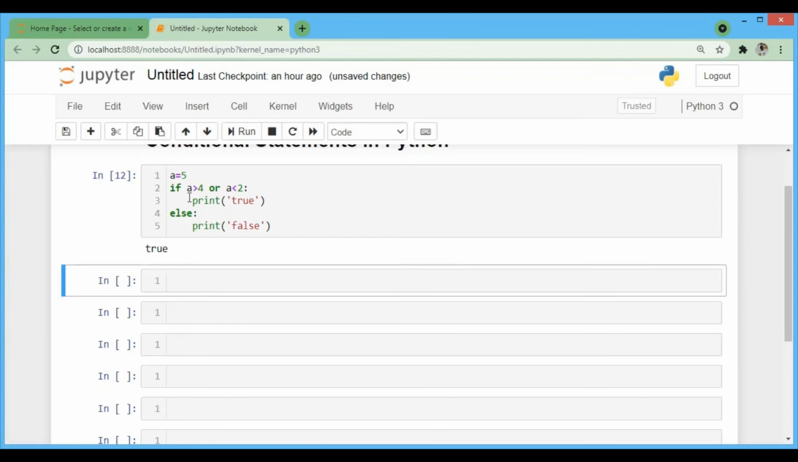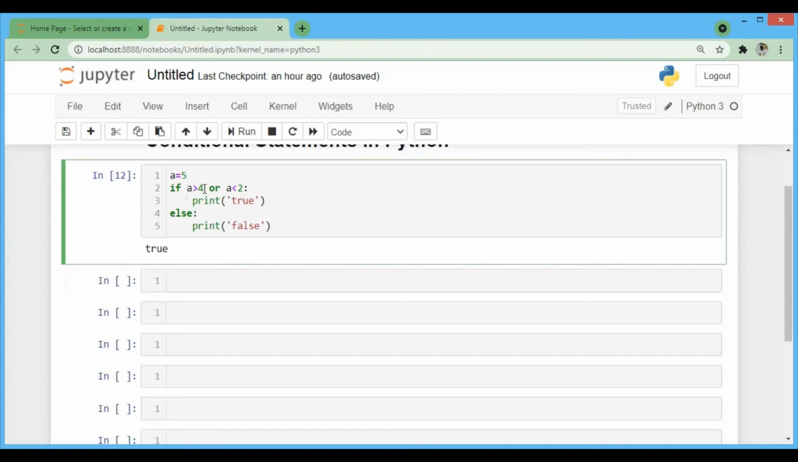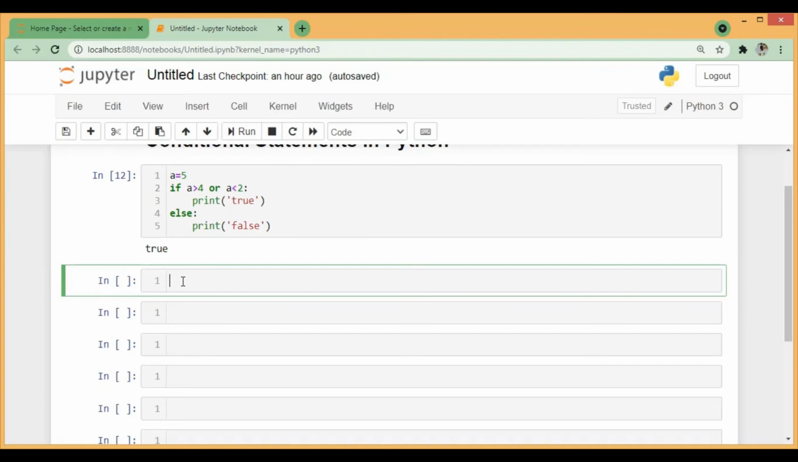So here you can see, a is greater than 4, that's true, but a less than 2, even though this condition is false, since the other condition is correct, it returns true here. So you can use whatever you want, conditional statements, logical operators, or comparison operators. You can check the expression and use these conditional statements. And not only in this way, even in another format you can write this if statement.